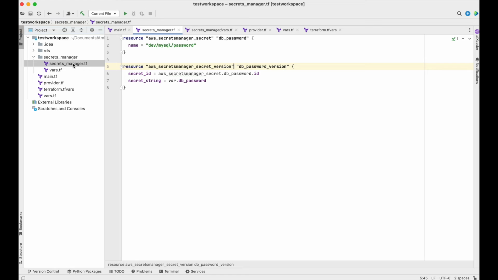So what is there in secrets_manager.tf? I am creating one resource which is aws_secretsmanager_secret. I am creating one secret which is db_password_secret, and the name of the secret is dev mysql password. This is where my password will be stored, and I have to create one secret version for that.